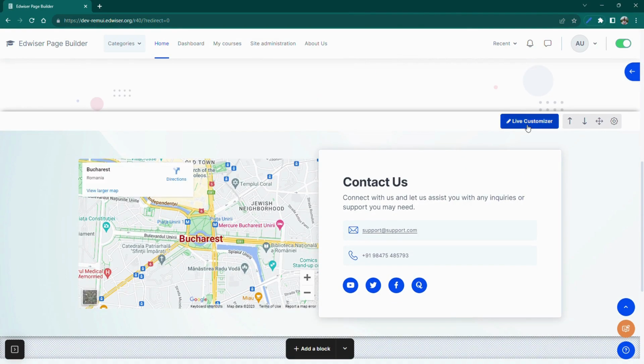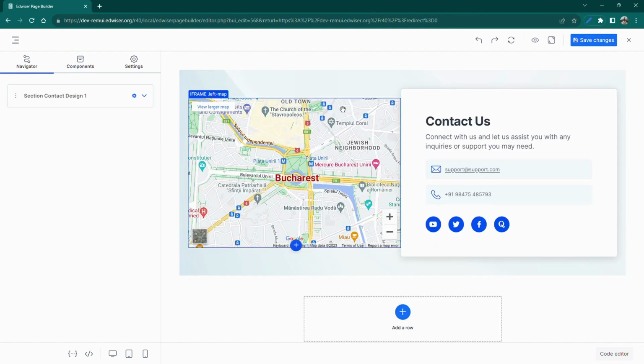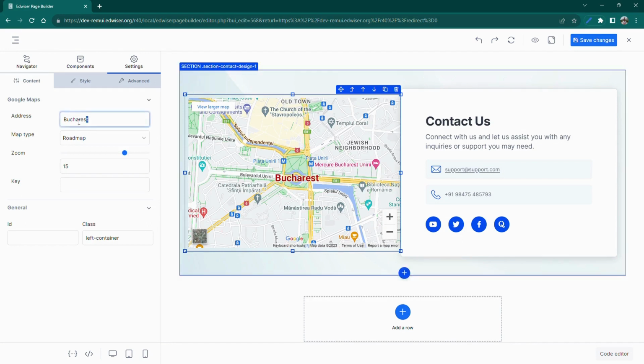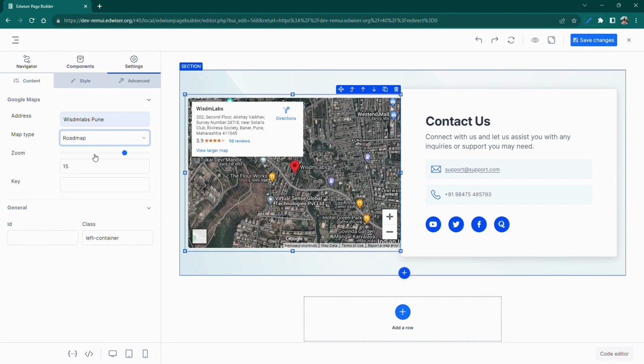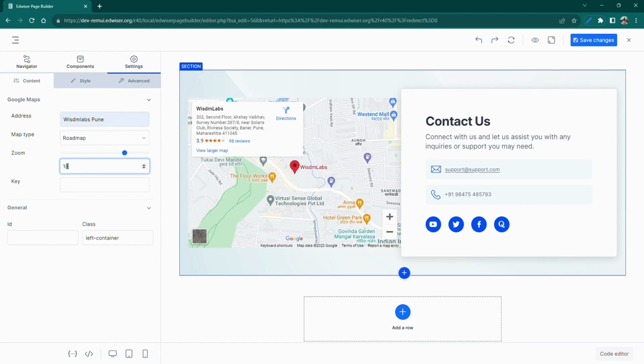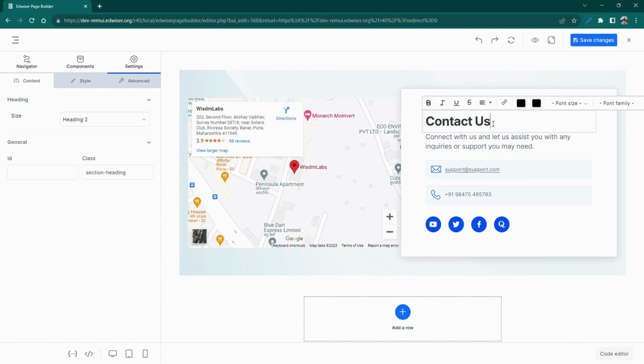Fantastic! You've added your block. But now let's click on Live Customizer to match your style and content. Select the Maps component on the canvas to change the location. Once selected, we can add our address, choose the map type, and zoom. With the Live Customizer, editing is easier than ever before.